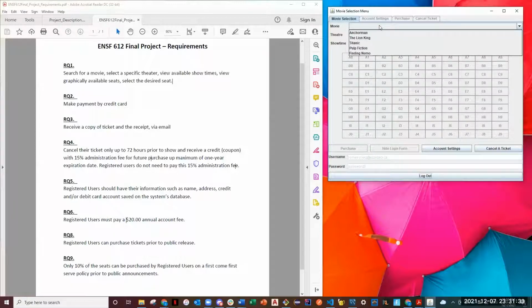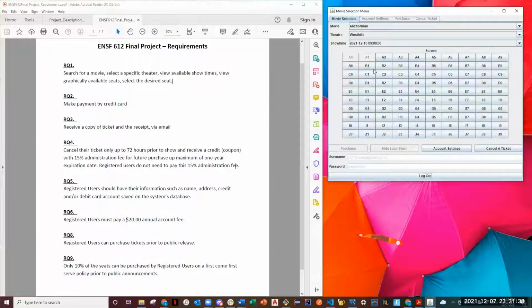And from the drop-down, we're now going to be able to see Anchorman as well as all other movies that were pre-released. And then we can select our tickets as we've shown before.